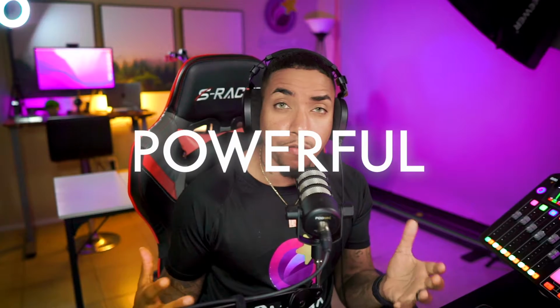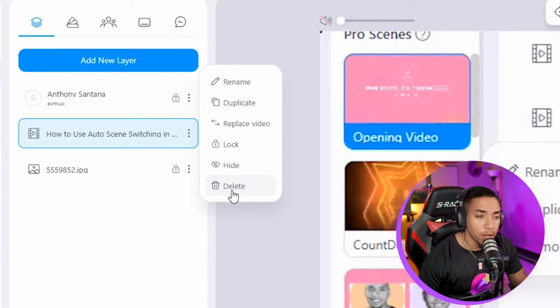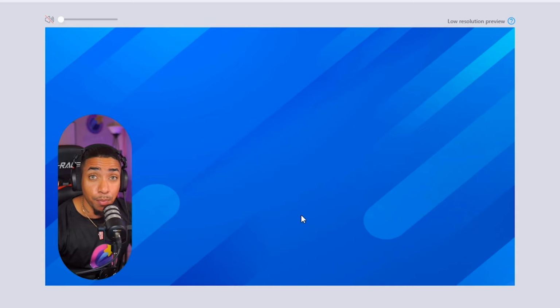This is why it's so powerful that you have Pro Scenes to be able to have picture-in-picture, but it takes it to another level by being able to customize it this way. So let's go ahead and see what this looks like when we do a share screen. So I'm going to go ahead and delete this video. Again, it's going to give you my background.